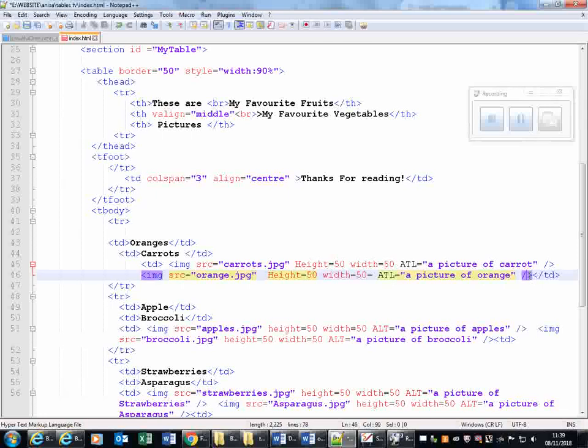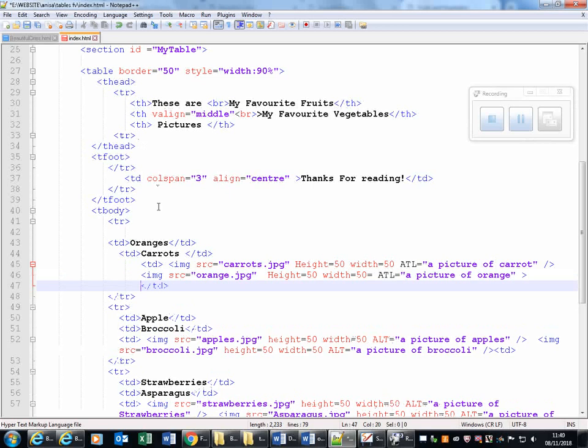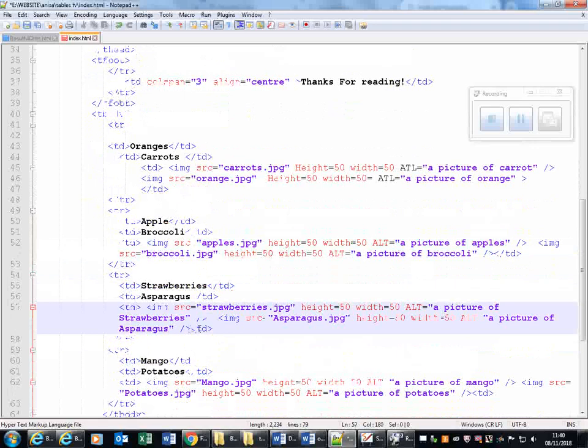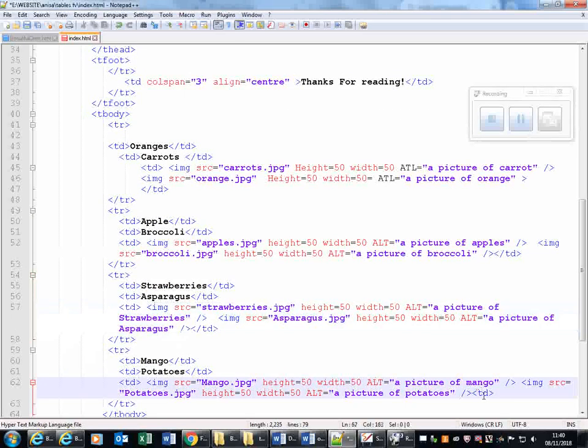And delete this one. You need that one, but just get rid of the slash. There's no slash there. No, that's a self-closing tag, so that doesn't need one. But you need a slash here. Do you need another slash here? A forward slash, wherever that is.